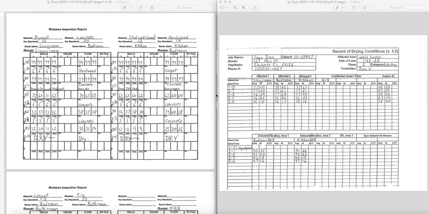This is the second part of the new paperwork that we are going to be using. The two forms here are the moisture inspection report and the record of drying conditions. These forms are going to be used mainly for insurance jobs to ensure that we are taking readings of the affected areas and the moisture in the air.